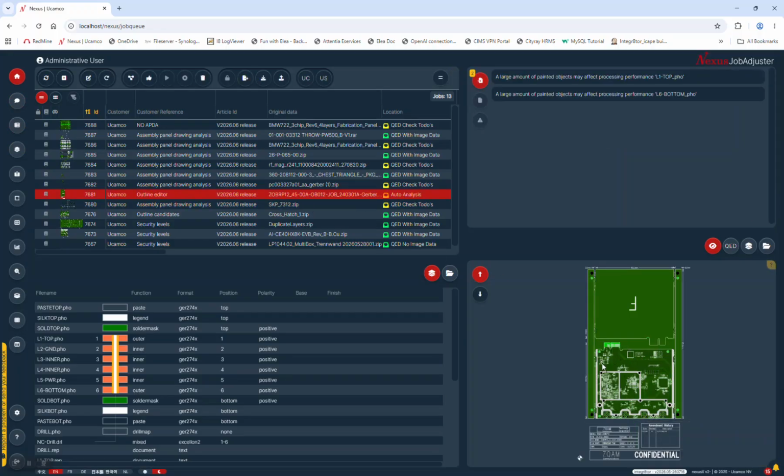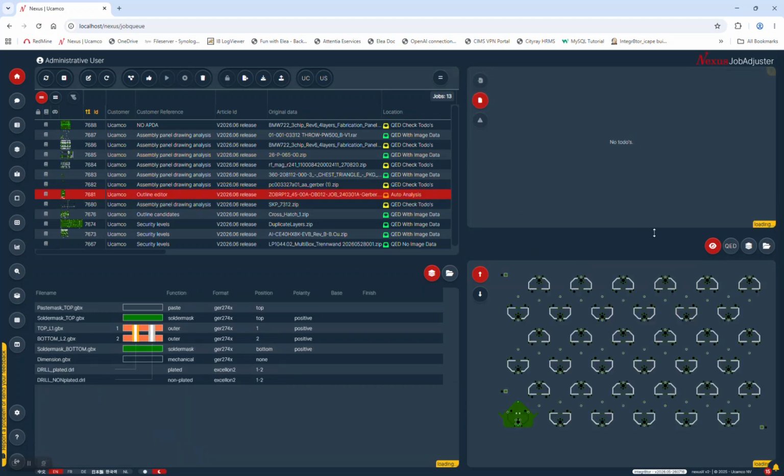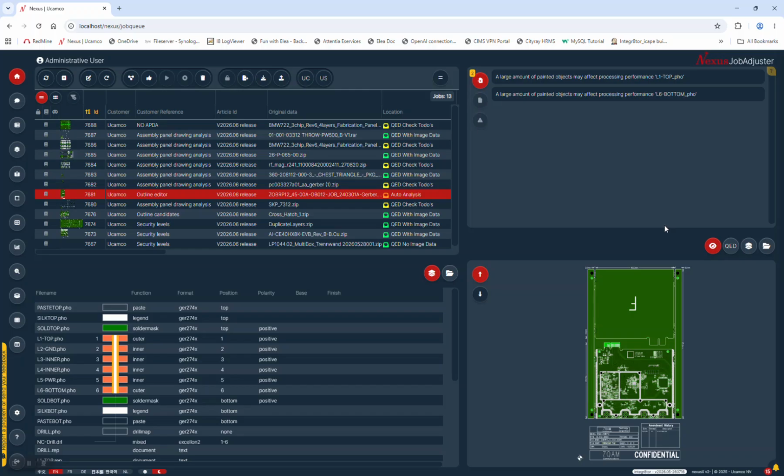And later on, we will see that, hopefully, it has changed the outline to the single image. No, that was a joke.